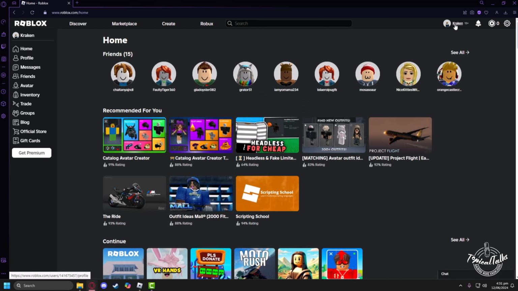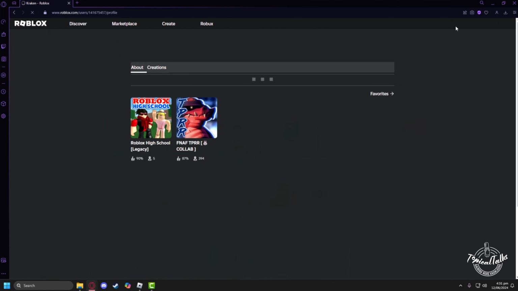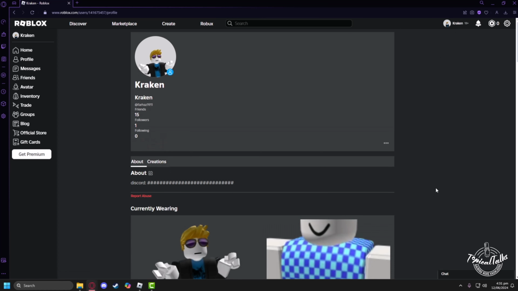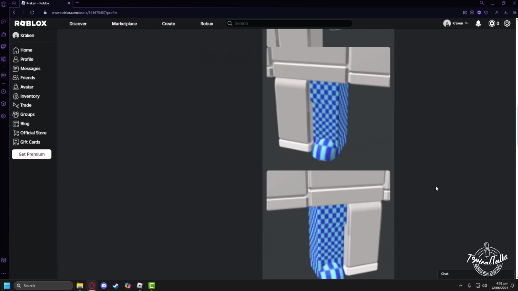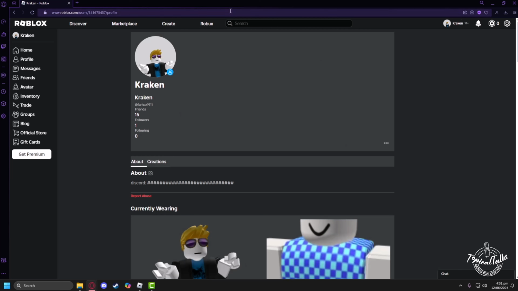From here, make sure that you're logged in with your ID, and if you're logged in, click on this profile button. So now you are in your profile, and you can find your profile link up in the top hand side of your browser. So just left click on it, then click on copy.